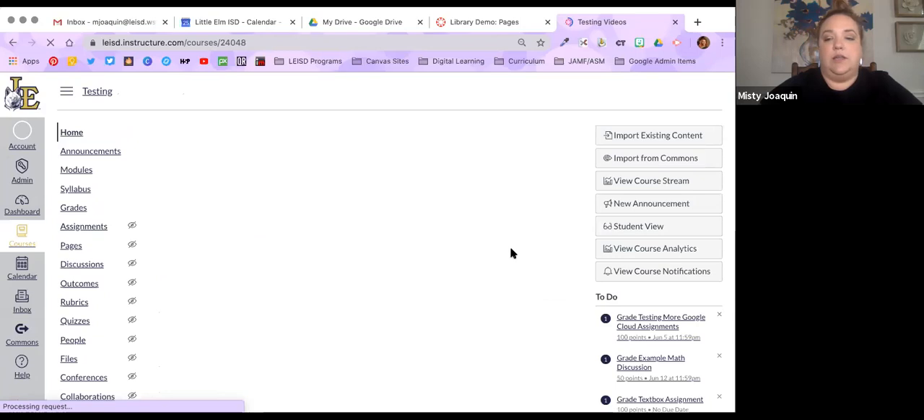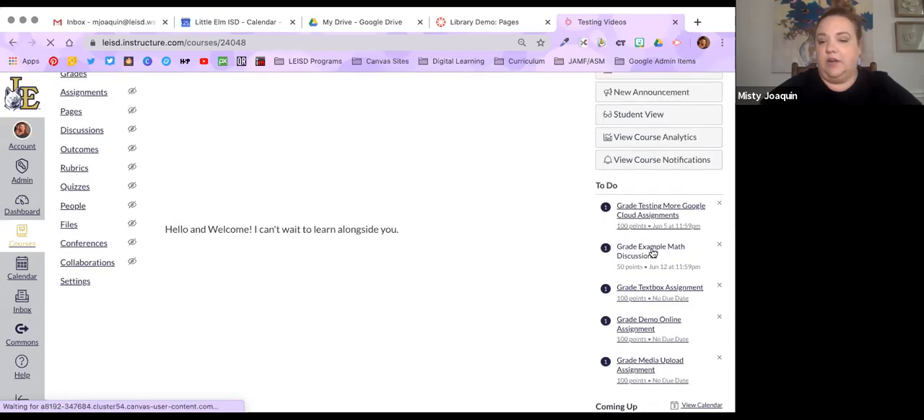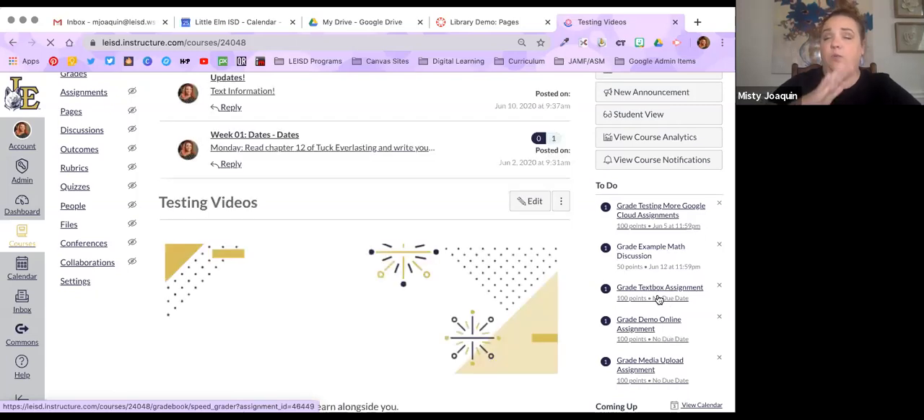So you can see now that I have these assignments to grade. Those came from my test student. That's where they just submitted. By the way, for those of you who have moved on to the Canvas 102 course and you're wondering how you can practice using SpeedGrader or Student View, using your test student is the way to do that.